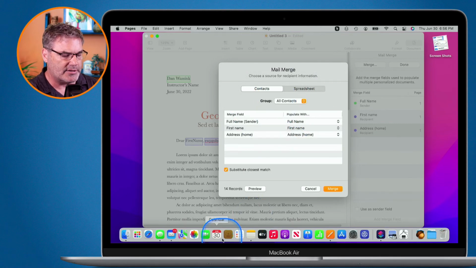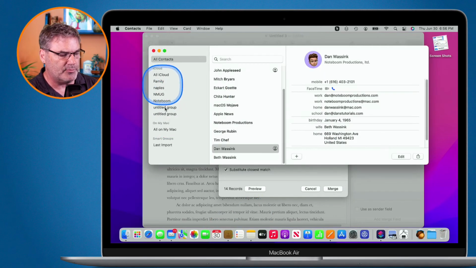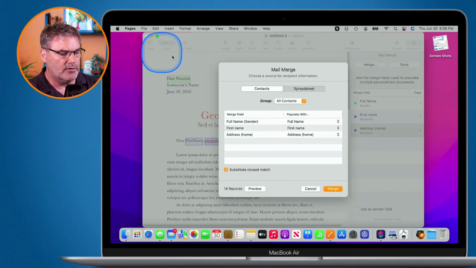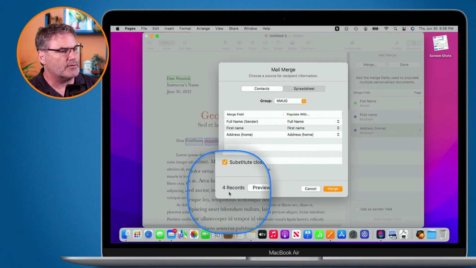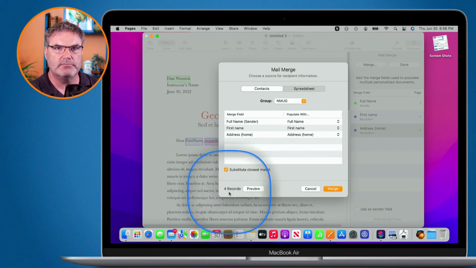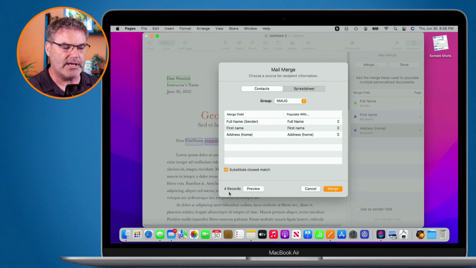So in the Contacts app, what I would do is I would set up a group. So let's say I wanted to mail something to NMUG, Naples. What I would do is I would just go to NMUG here, and now there are my 4 records. So basically set up a group or a list, however Apple decides to name that, in the Contacts app, and then you're able to do that. I don't know if I have it updated on the iPad. And like I say, this will work on the iPad and iPhone as well.